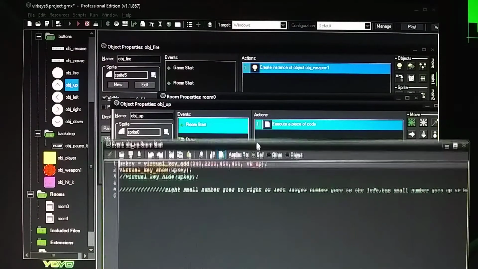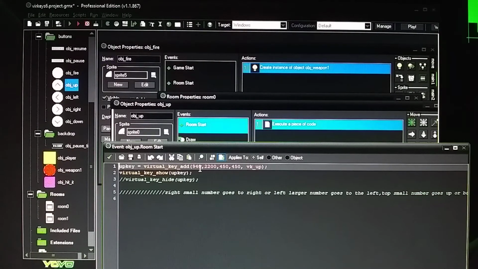So with the object up button, it's going to be a different coordinate. So like I said, 940 is going up because you have less of a number. 2200, so it's going to go down. Like I said, the higher the number, it goes down. The lower number, like if it was 500, it goes up. So 2200 is going down, and then the button's going to be 450, 450. The square, that's how big it's going to be.